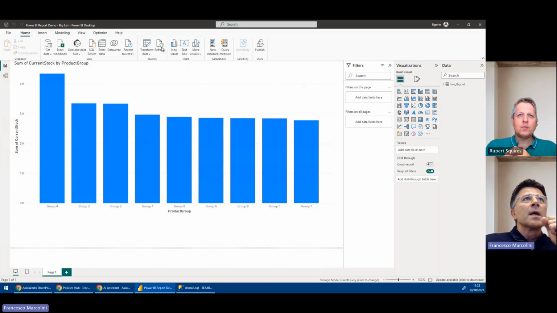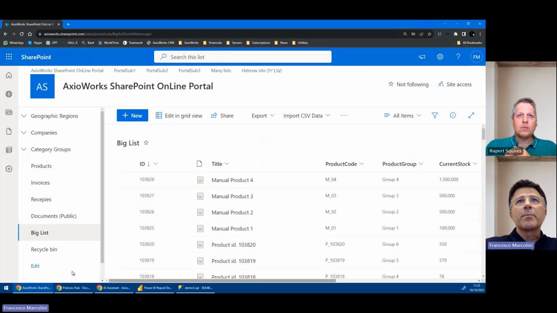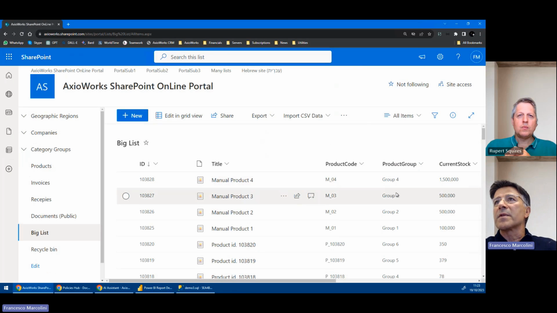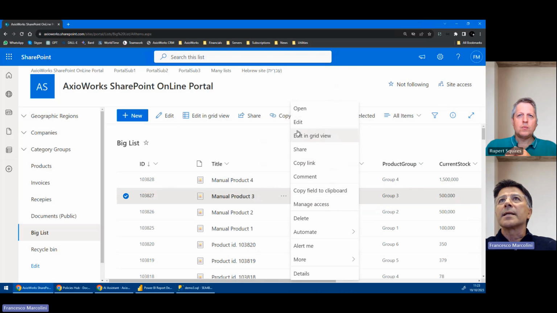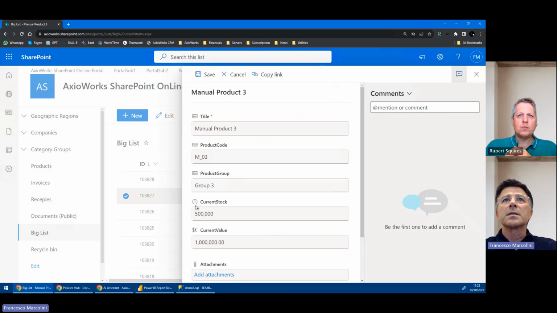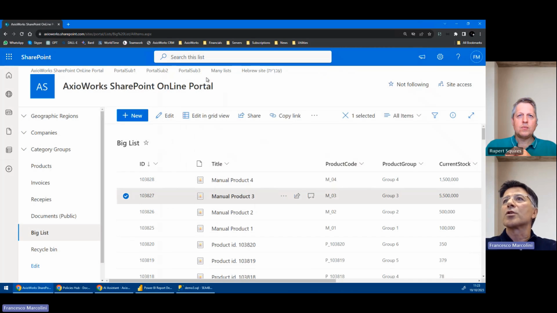Just to see the whole thing with SQL List in action, you can see here that this group 4 is the one with the highest value, which is over 4 million. If we go to the SharePoint list here and we take something, for example, this item is in group 3, I'm going to edit this item and increase the stock by 5 million so that we make sure that this is going to be the highest group.